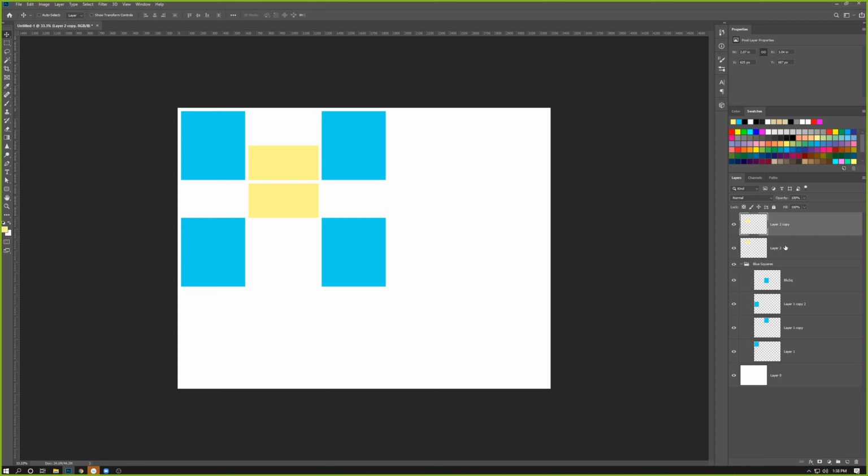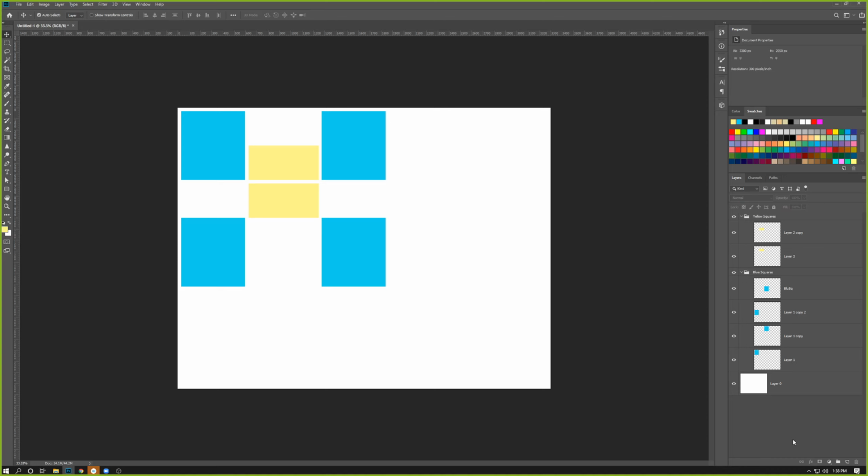Maybe I will go ahead and select these two and I'll group these together. So I'll select both of them, hold down Shift, Control G. I'm going to make another group. Call this one, in my case, yellow squares. And so on. All right, I'm going to go ahead and create one more square to play with here. So I'm going to hit Control Shift N to create a new layer.